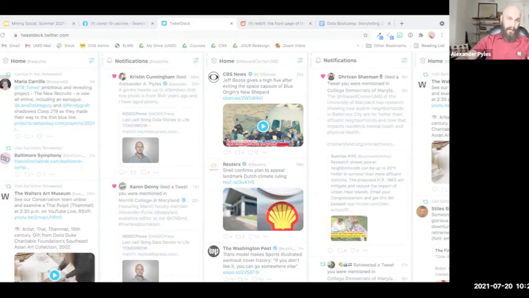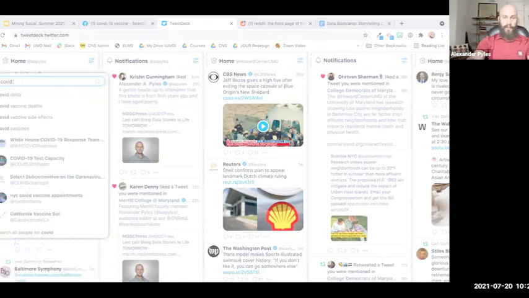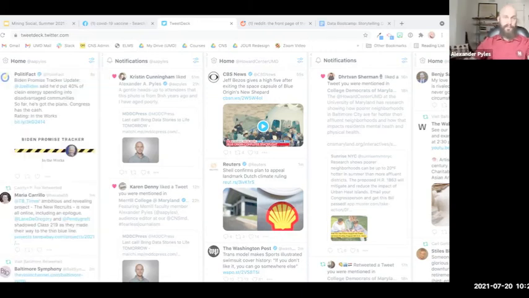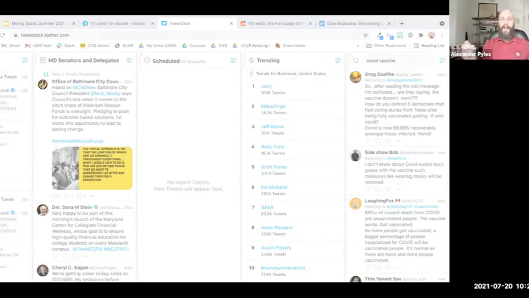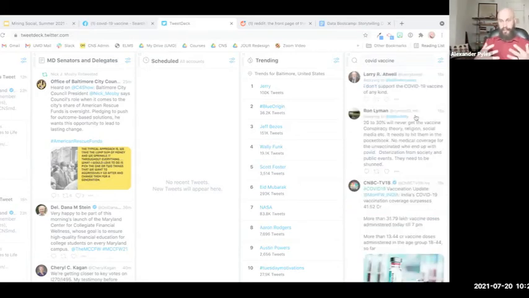So if I'm in TweetDeck, I'm going to come over to search, and you can do this without setting up any of the columns, right? So if you're logged in, I'm going to do COVID vaccine again, just to stay consistent. When I do that, it creates a new column for me, and it took it all the way to the end of my column list here. And right now it's giving me the most recent tweets that include the phrase COVID vaccine, right?